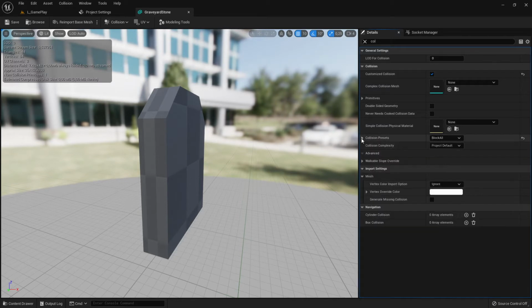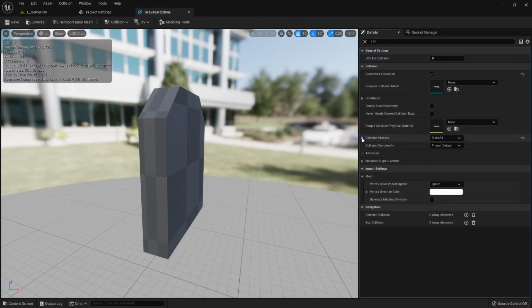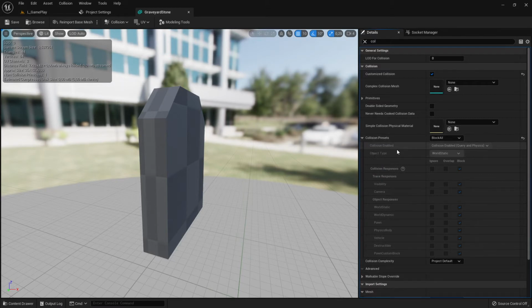And when we expand this one, we have only watched this value, which says block all, but now we can expand it. And when we expand this, we see different kinds of options, right? The first says collision enabled, and this one we will talk about in a moment, how the collision reacts to other ones, but let's go on. Important here is the object type. And this one says by default I'm a world static.